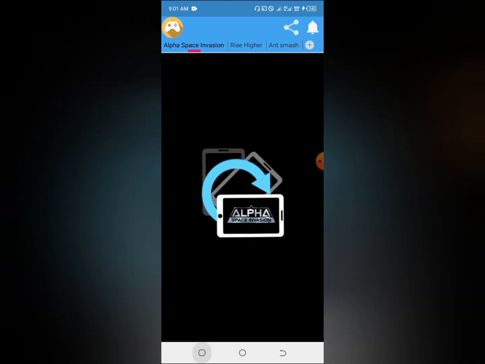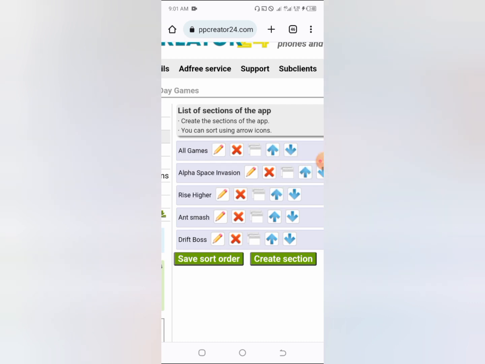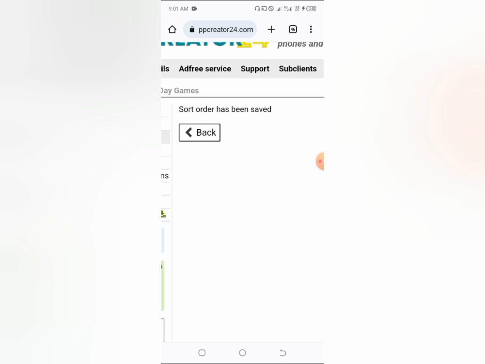So let me show you what I mean now. Let me move this All Games up here. So you know how to move it: just click on this arrow and the thing will be moving. I hope you can see that. When I do that, just click on save setting order.